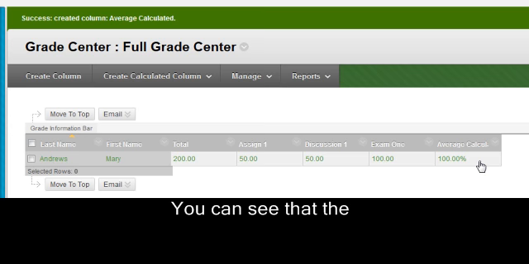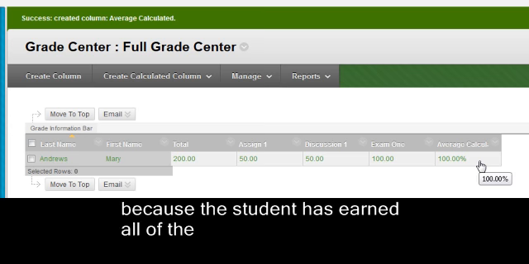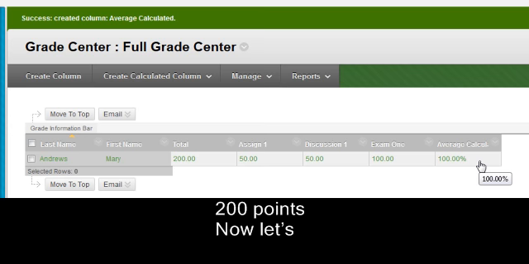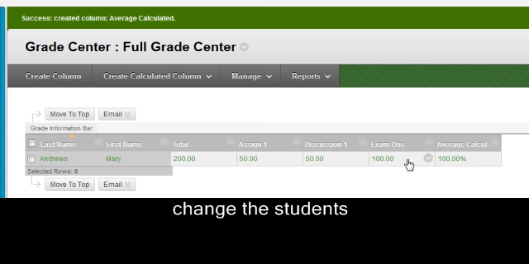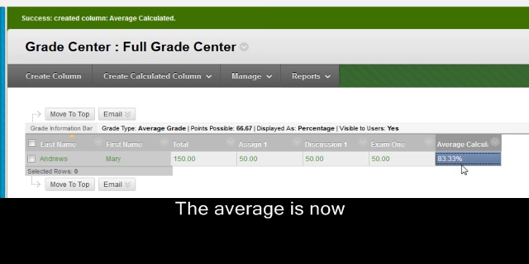You can see that the average is 100%, which is what you would expect because the student has earned all of the 200 points. Now let's change the student's score on Exam 1 to half of the points. The average is now 83.33%, but let's look more closely at this.